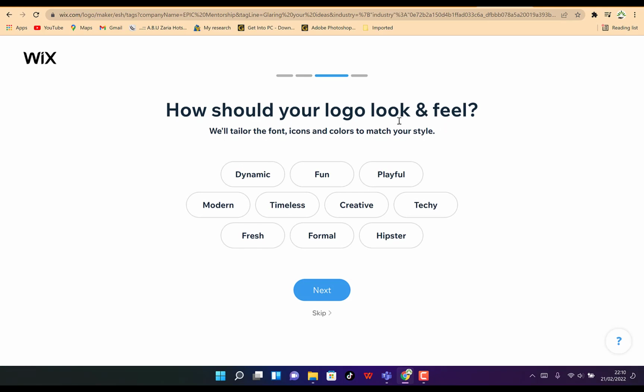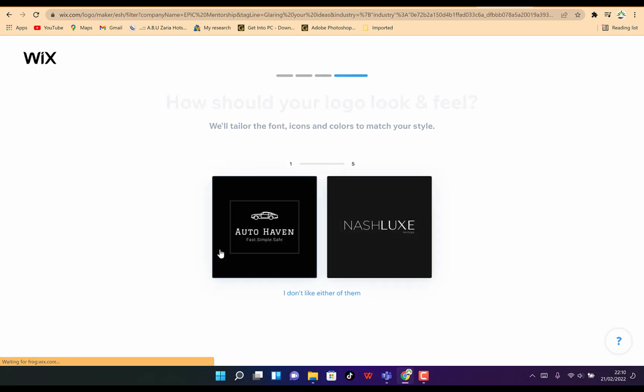How should your logo look and feel? We will tailor the font, icons, and colors to match your style. So you can select from this range of different kinds of styles. For example, you want it to be dynamic, techy and creative, maybe modern, fresh, and formal. You can select all these, and you have the option to skip this if you so wish, and then you can say next.